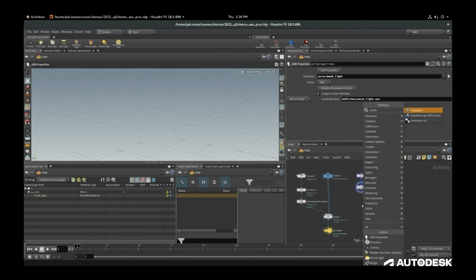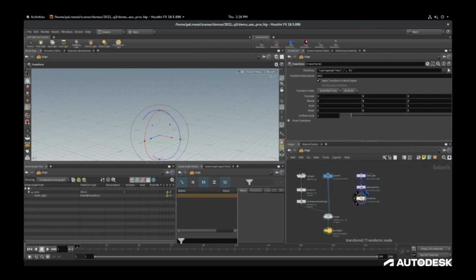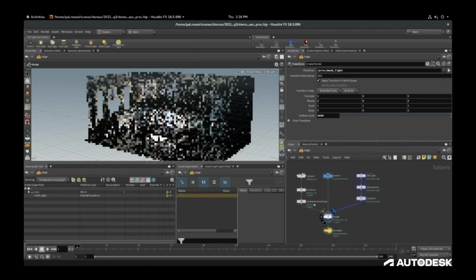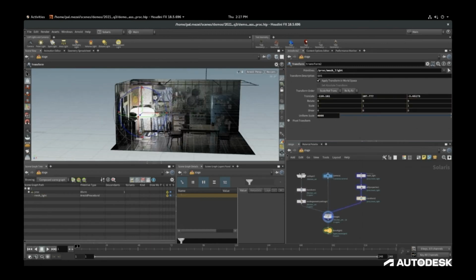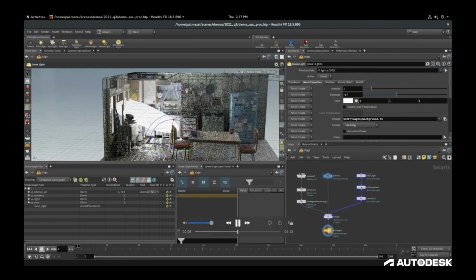Since the Arnold procedural inherits from standard USD geom schemas, I can use the transform LOP to apply transformations. Now there you go, the mesh light is visible in the scene. Once I merge the procedural with the rest of the scene, we can see that everything renders together as expected.